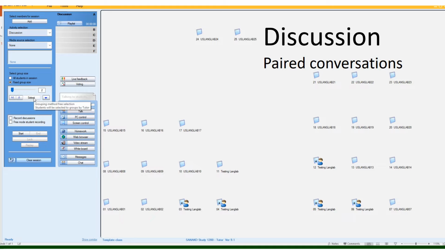Or if you want to select, you can hit select and say I want this one with this one. You don't have to go around the entire room and select them all. Right now I just wanted to make sure this one and this one were together. Then if I hit done, it'll just randomize the rest. So there you have it.